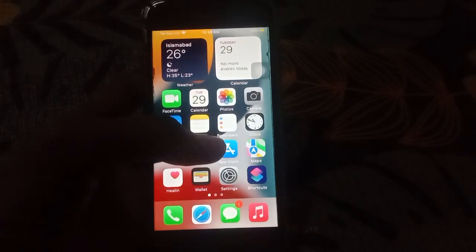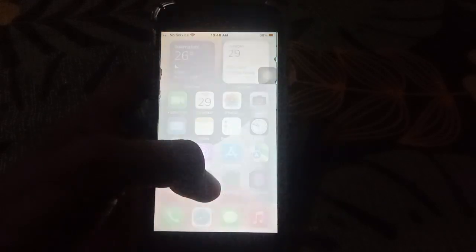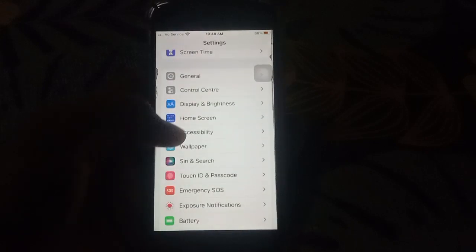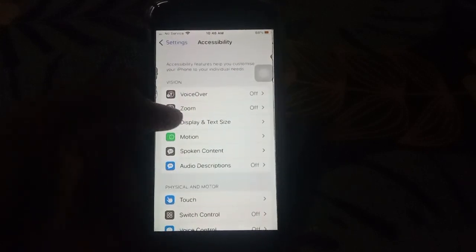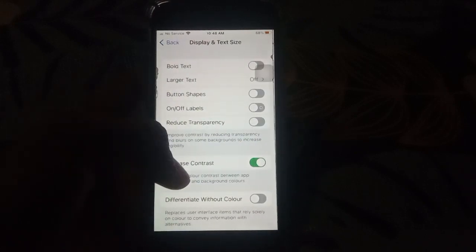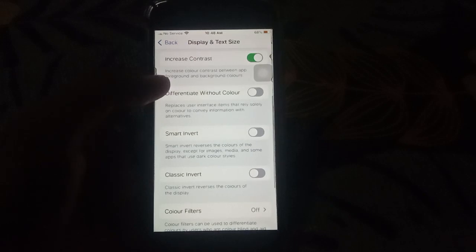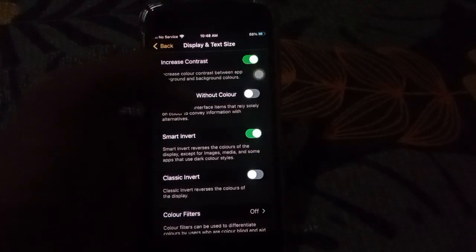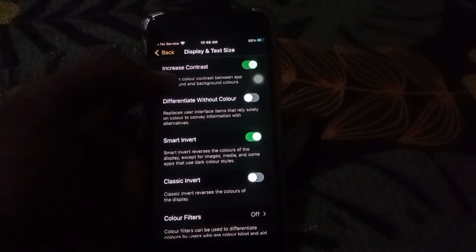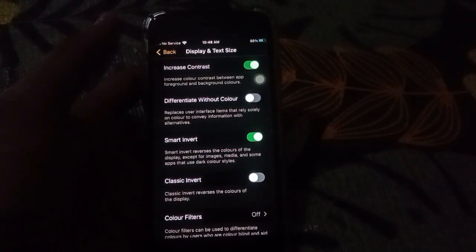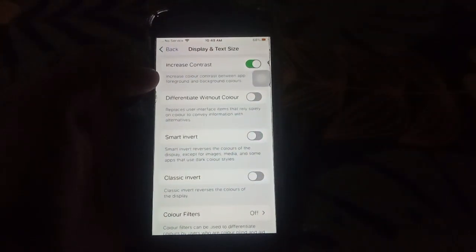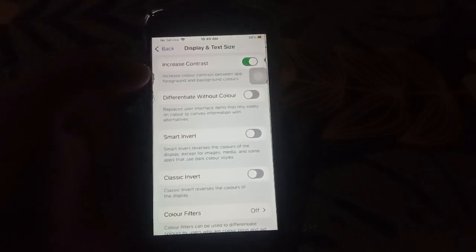First solution: open the Settings, then click on Accessibility, then click on Display and Text Size, then scroll up and click on Smart Invert. Wait 5 to 10 seconds and then turn off Smart Invert.